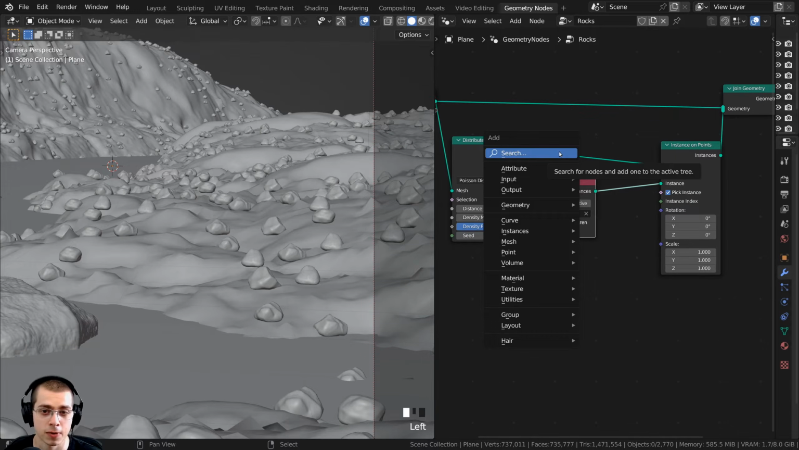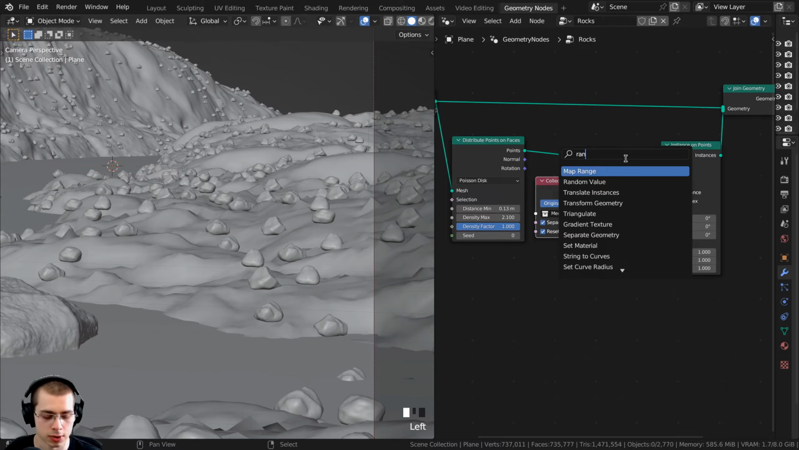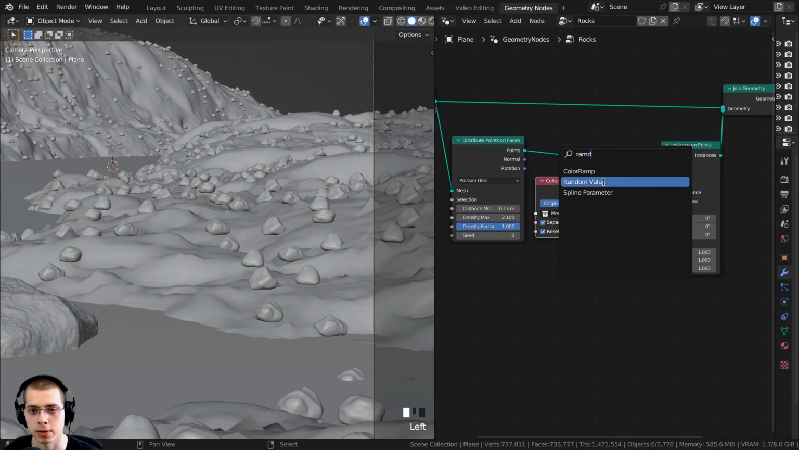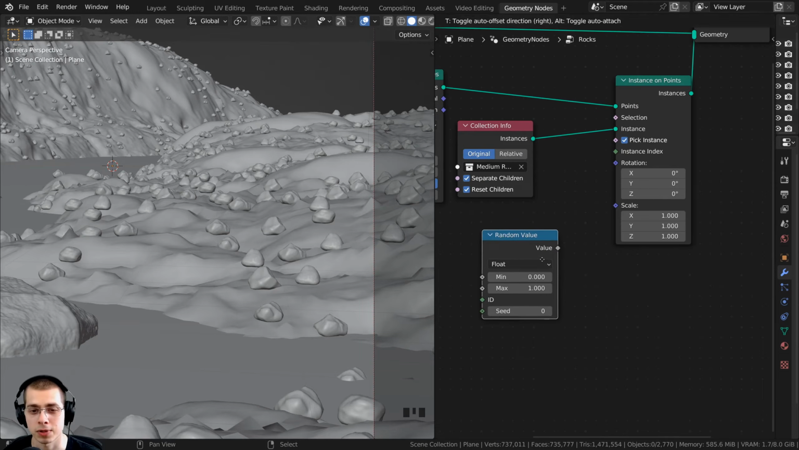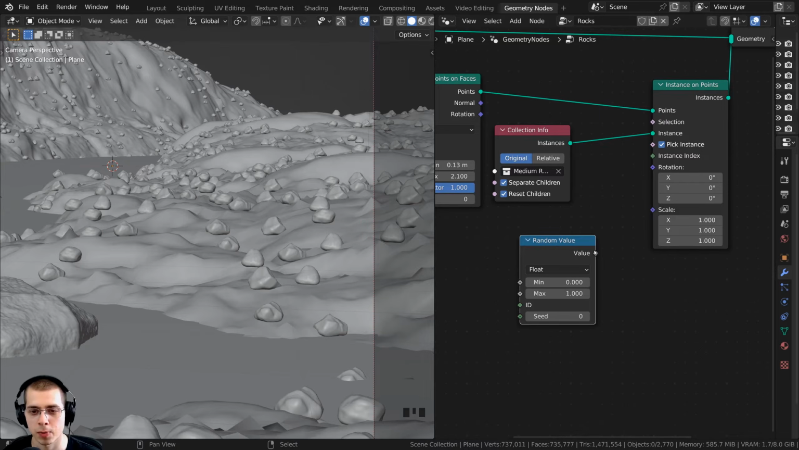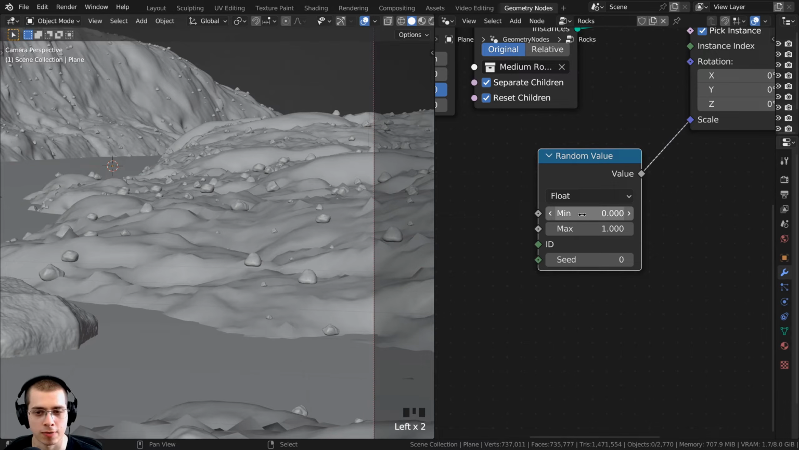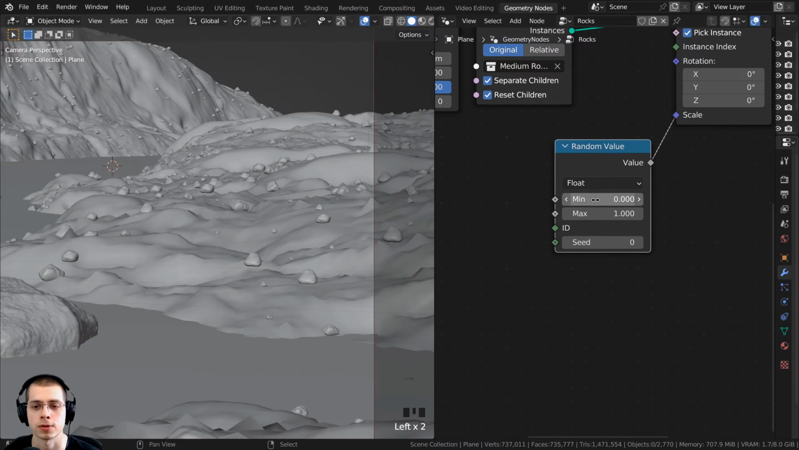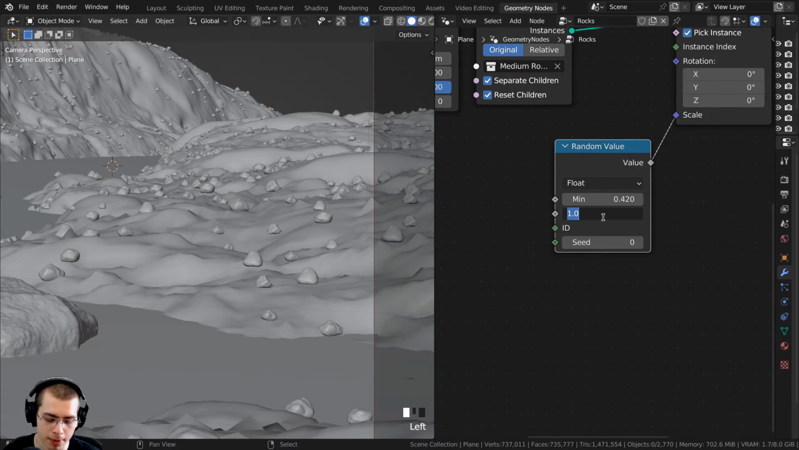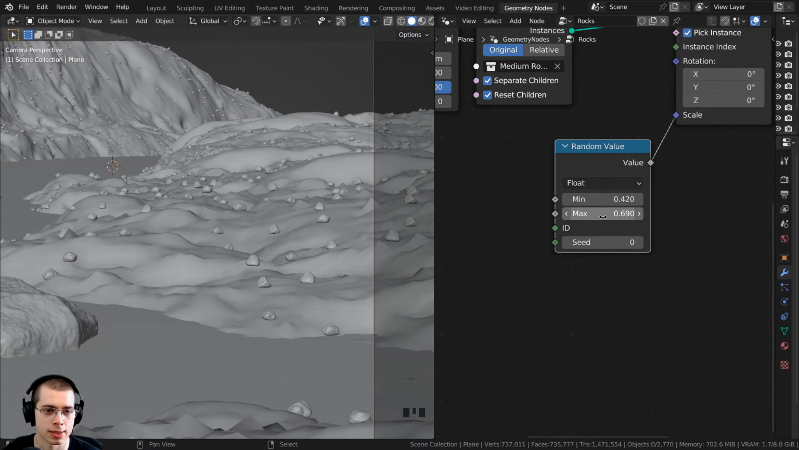So I'll go to the add menu, I'm going to go to the search, and I'm going to search for the random value node. Let's drop this down here, and I first want to just control the scale. So let's put the random value into the scale, and now it's randomly going to generate values from 0 to 1, or whichever the minimum and maximum values are. So the minimum value, I do want to turn that up just a little bit, so I'll turn this up a bit more. And I'm going to go with like a 0.42, and then here on the maximum value, I don't want those rocks to be quite that big, so I'll turn this to like a 0.69, so they're a bit smaller.